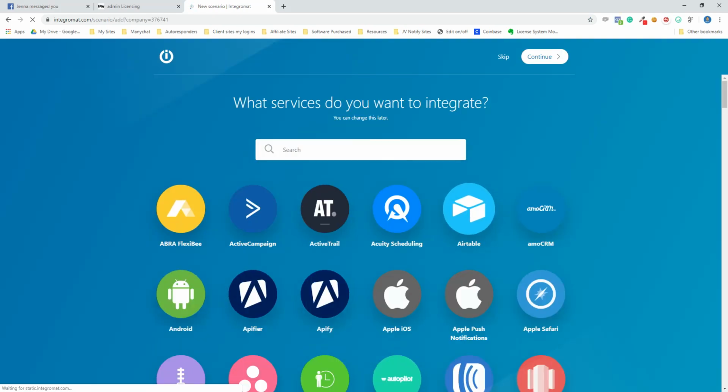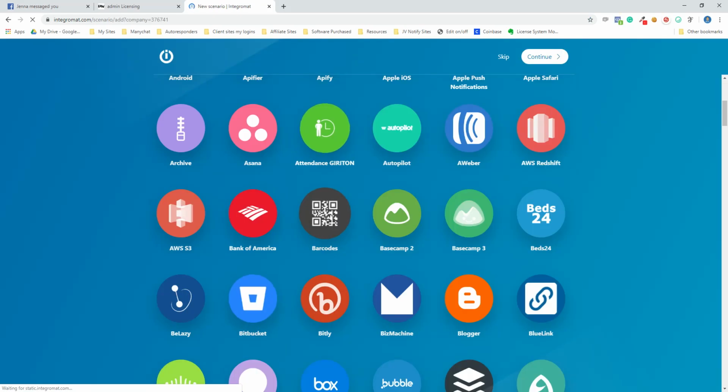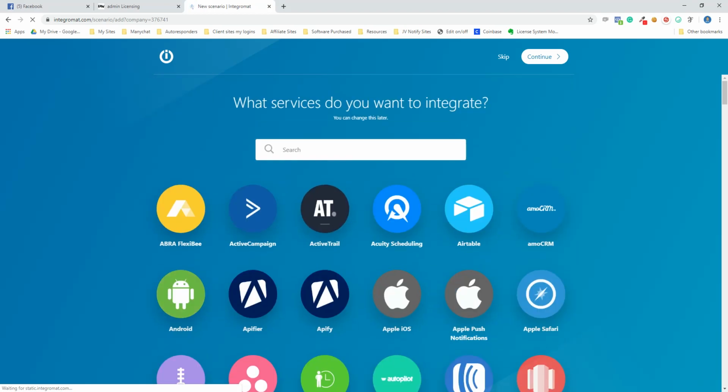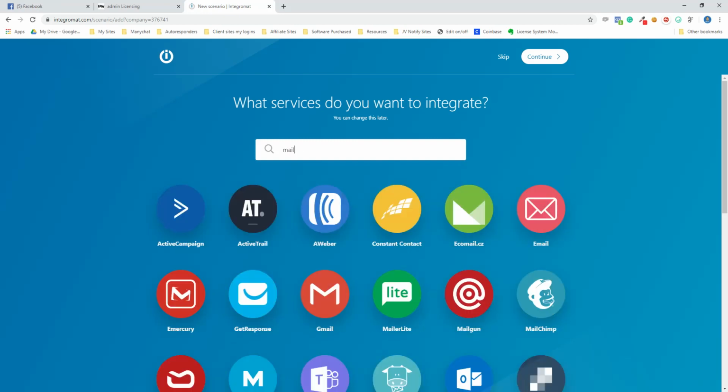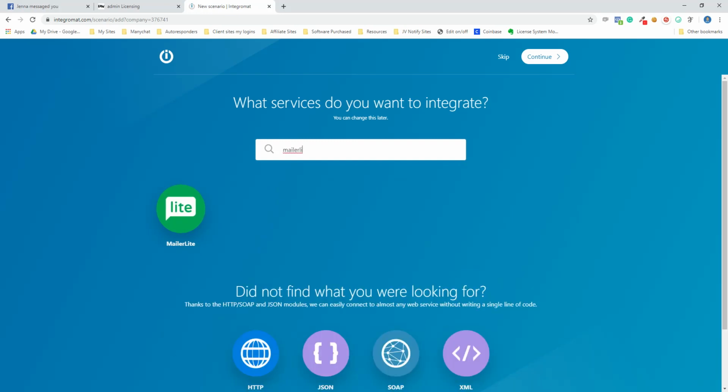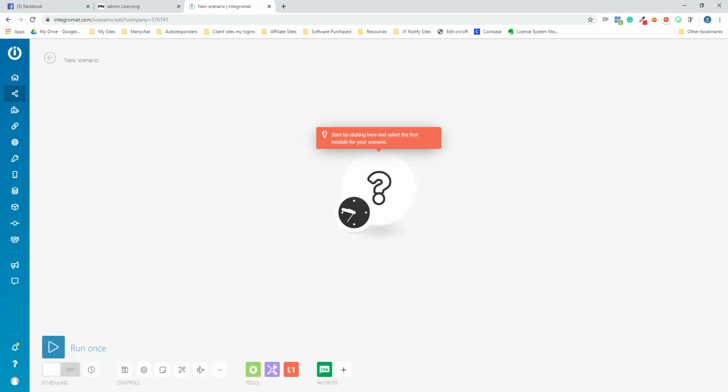and create new scenario. Now from this I can go ahead and select it down here for what I want to do, or I could type in Aweber and select it. What I'm going to do is use a system that I use for emailing, an autoresponder service, MailerLite. So I'm going to go ahead and click on that and click continue.